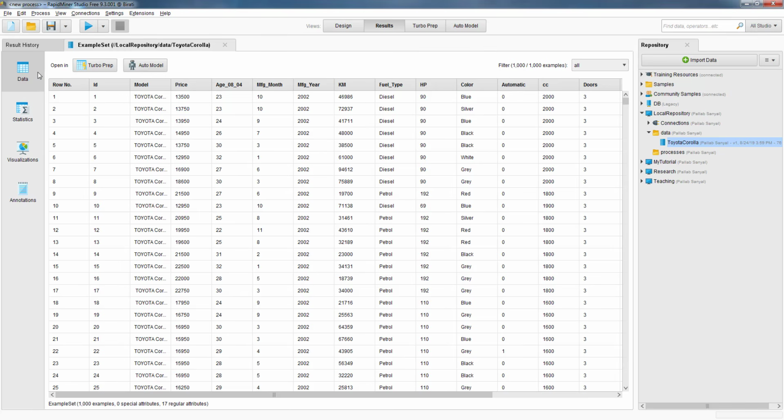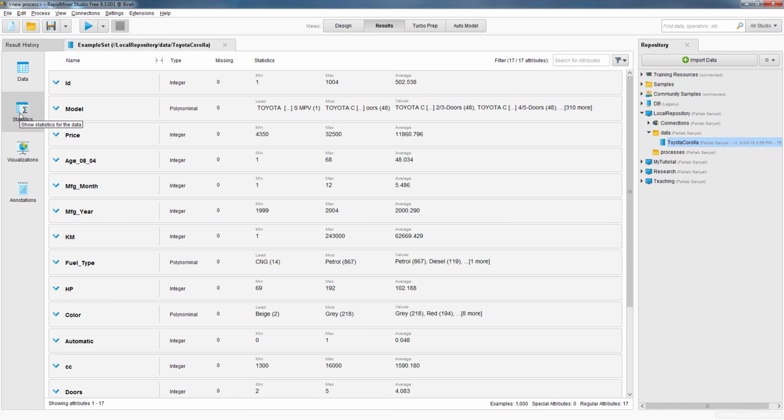Now, on the left, you will see the data, which is the default. But if we want to look at some of the statistics of this data set, we can click the statistics icon over here, and it shows some basic statistics on all the attributes. So for example, for the price attributes, we can see easily that the car in this data set that has the minimum price, that is, it's sold for the least amount, was a car that was sold for 4,350 euros.